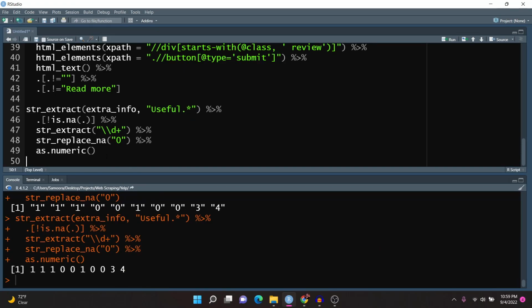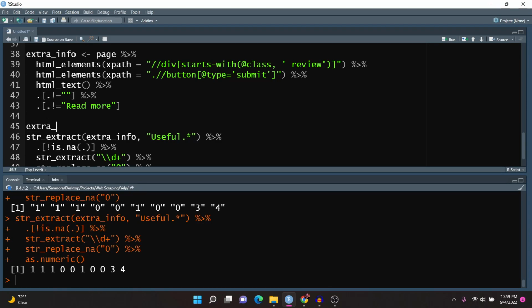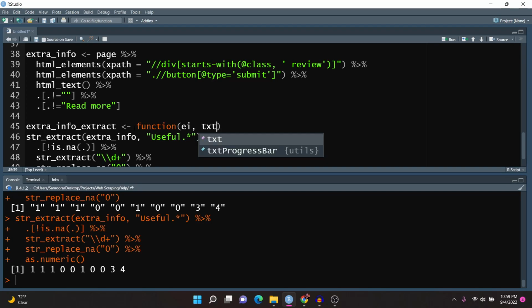Excellent. There we go. So now this is great, but the only thing here is I need to do this for the useful, and then I need to do this for the funny, and then the cool. So what we could do here is store this in a function. I'm going to create a function and call it extra info extract, and I'm going to set it equal to a function where the first parameter would be the extra info variable, and the second parameter would be the text. And the text here would represent basically this useful or funny or cool.